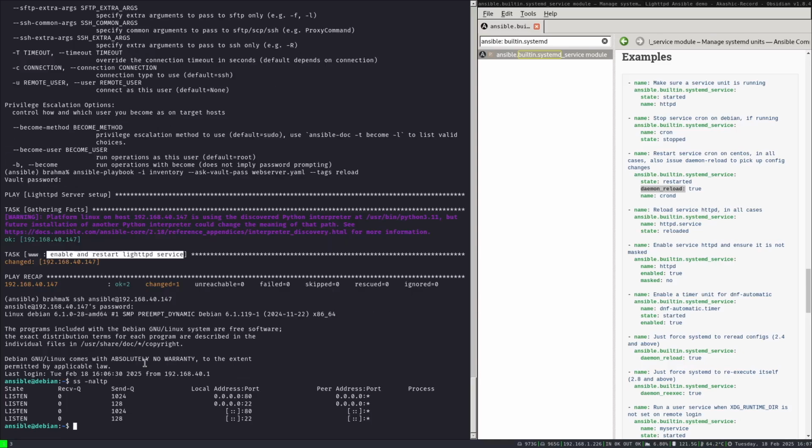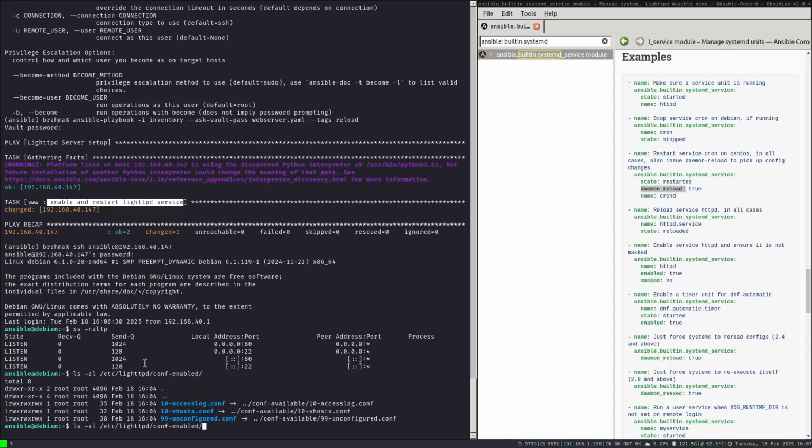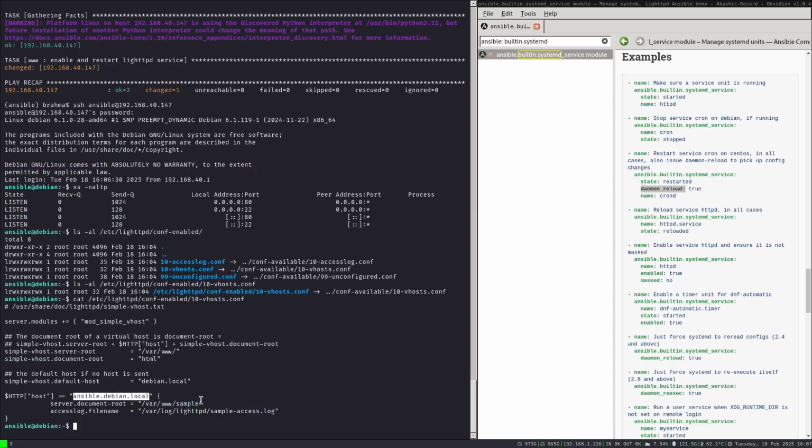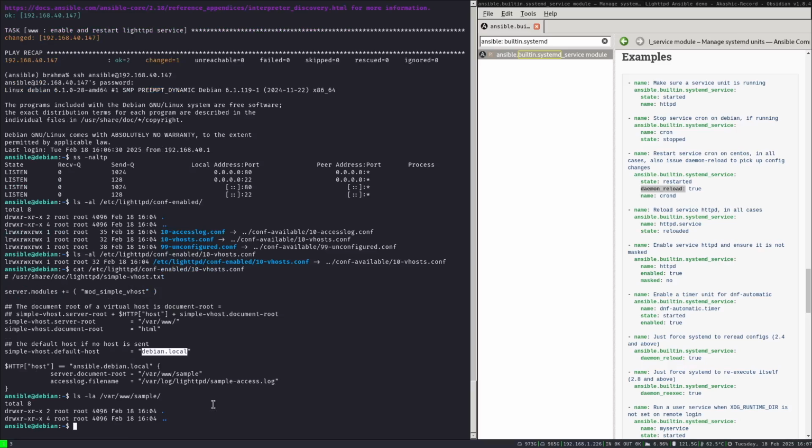So we can check if the service is running, right? Port 80 is up. That is okay. So cool. Let's take a look at the configs-enabled. Okay, vhost and access log, it seems to be on. Let's take a look at the configuration for the vhosts. So debian.local, so our variables got replaced. Amazing, cool. Let's take a look at the sample directory also here. Great news.